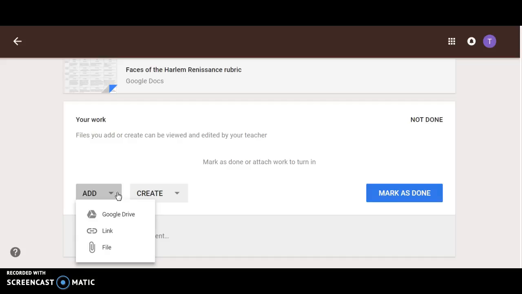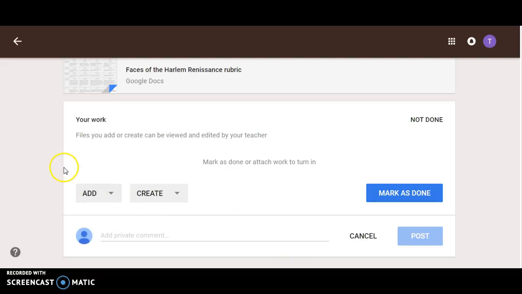So if you did, say, Google Sites, you made a website about the person, you would probably add the link. If you made a picto chart, something that you saved the file to your computer, you're going to add in a file and choose that file from your computer. If you saved it to your Google Drive, you would choose Google Drive and find the file that way. So however you did your project, you're going to add it in, you're going to submit it using this Add button here, and then click wherever you saved it to add it in.